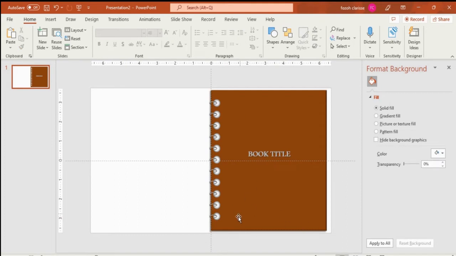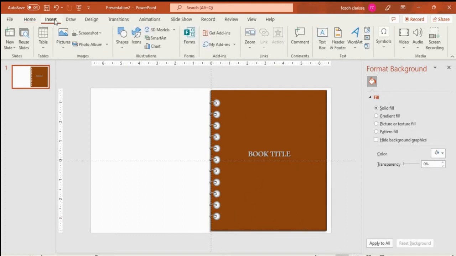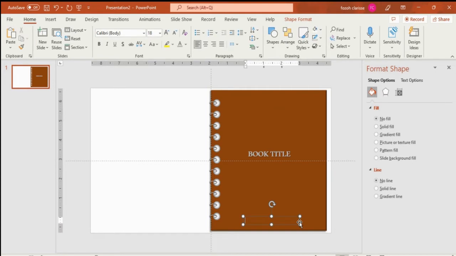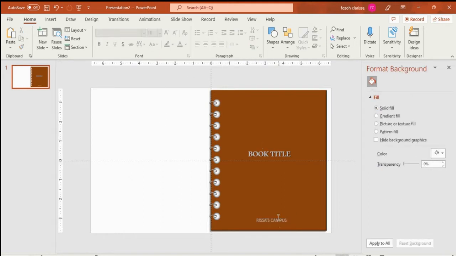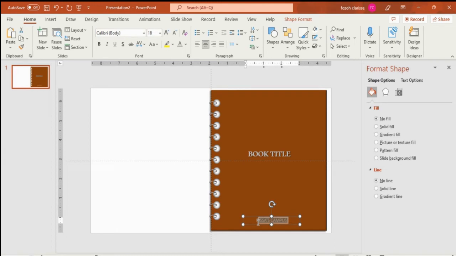We can also give our name right here. Go to insert, go to text box, and then write in your name here. In this case, I'm going to write Resource Campus. Great. Control A to select and change the colors, align it to the center, and that is it. You can also bold it a bit.